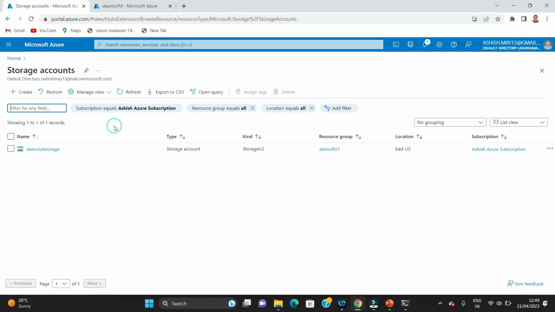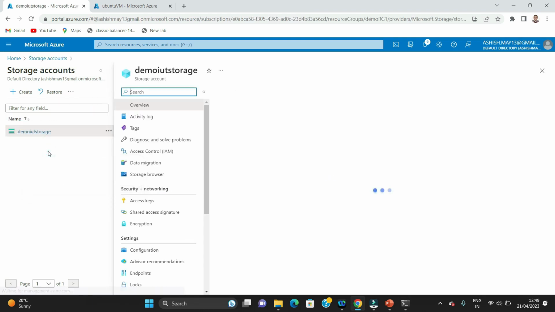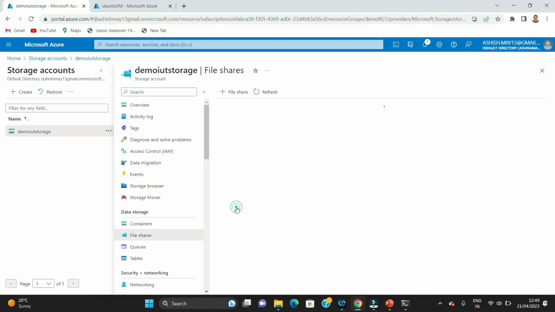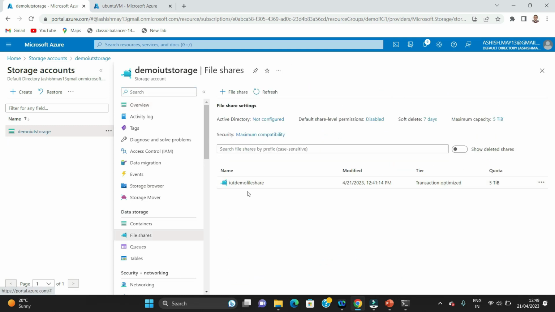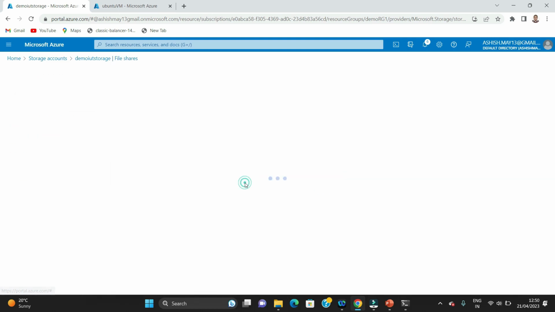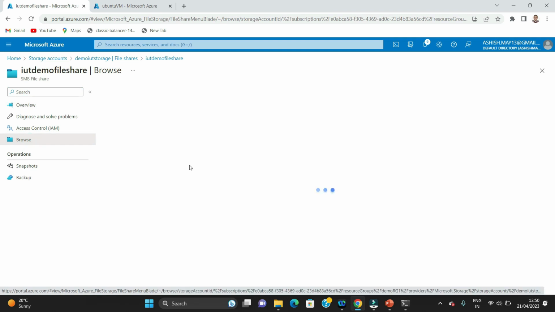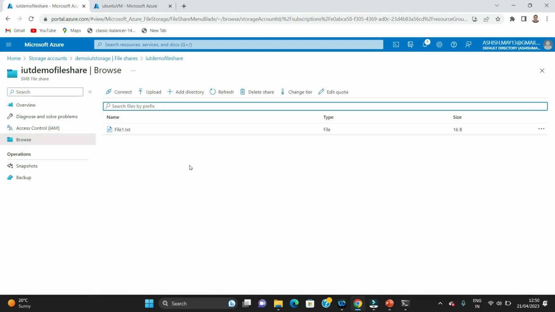So here, if you go to your storage account, you can see this is a storage account, and inside the storage account, when you go to file share, this is the file share whose name is IoT demo file share. When you go here, you have one file inside it. Now we want to mount this. So for this, what is required?